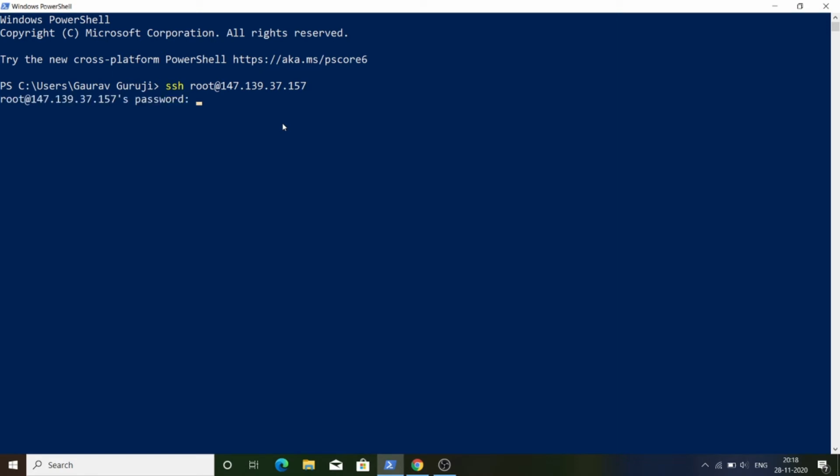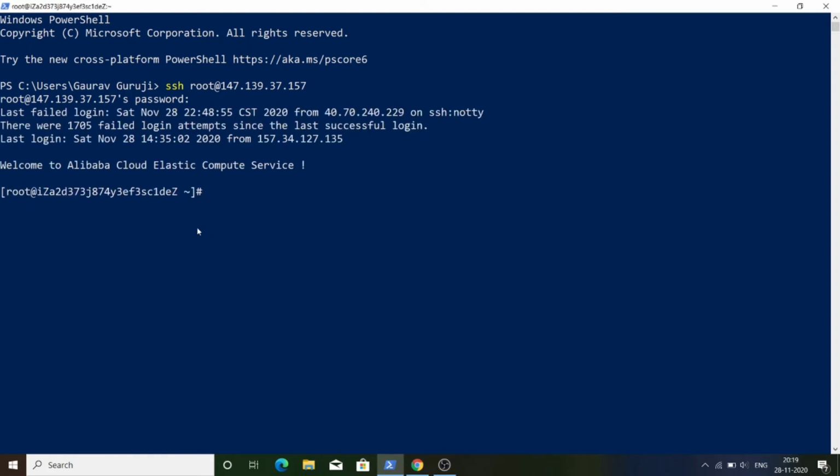It will ask for the password of your server, so make sure you remember your password. Now you can see I have successfully taken access. Here is a message: welcome to Alibaba Cloud Elastic Compute Service. It means I have successfully accessed my server. You can check your present working directory by typing the command pwd. So now you are in the root directory.